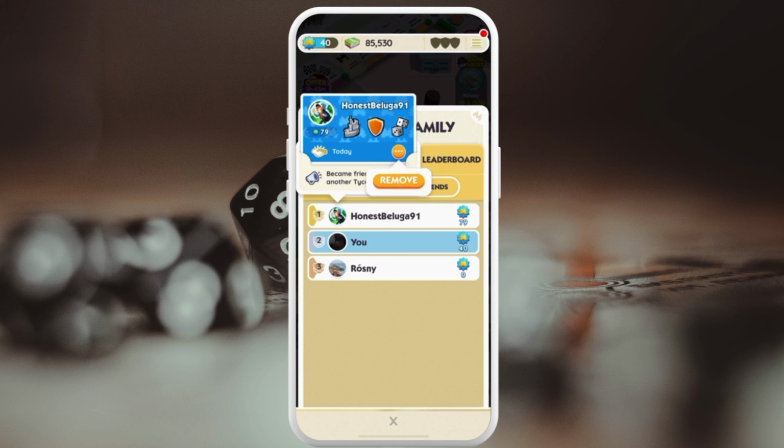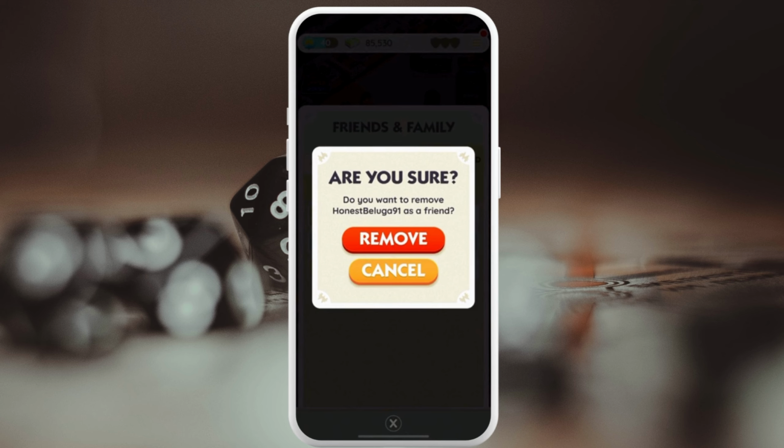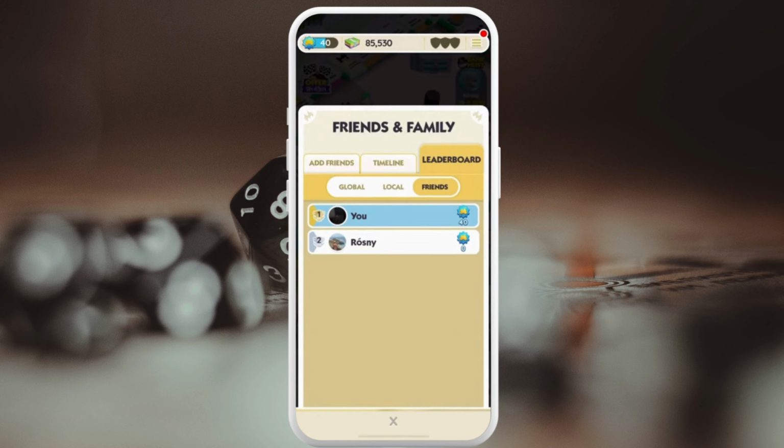Tap it and remove will pop up. Tap it. If you are sure you want to remove your friend, tap remove and boom, they are gone. Your friend list will be updated instantly. If your friend is still showing, close and reopen the app to refresh it.